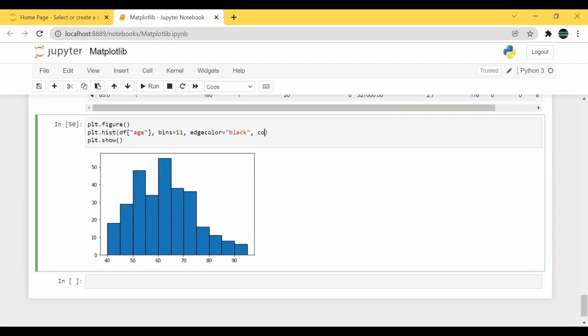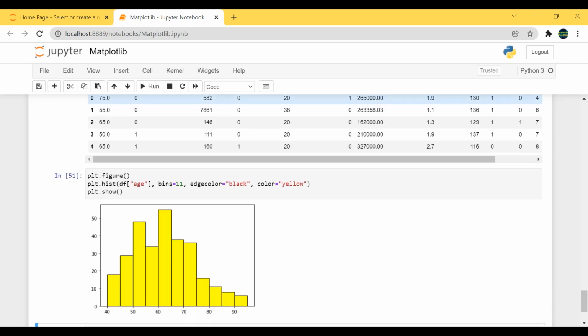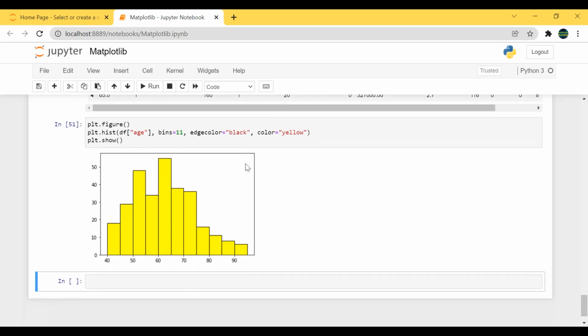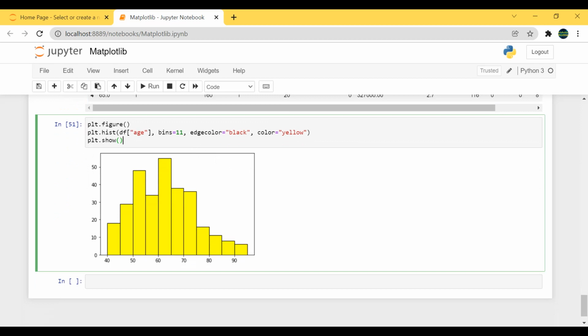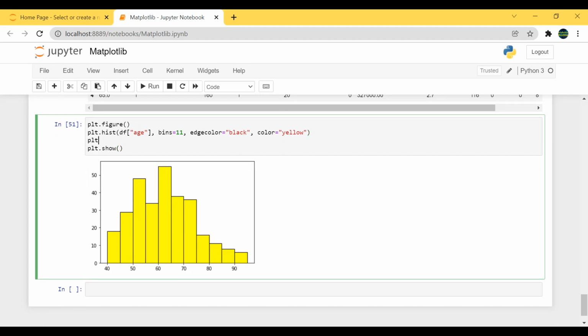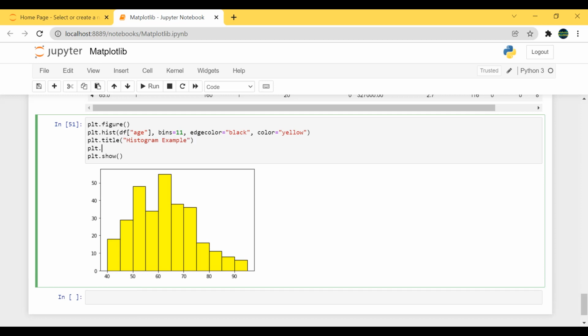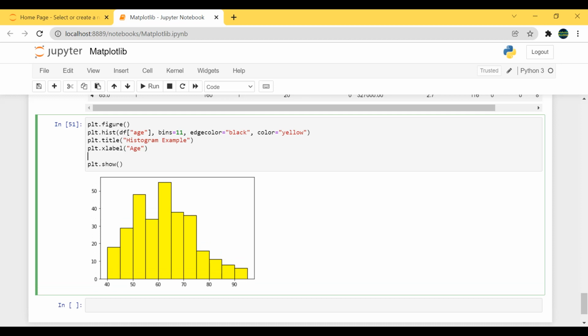Okay, for example, we can change the color to yellow, and we can add a title. For example, we write plt dot title, and we can write, for example, histogram example. Okay, histogram example. We can also add the x label, for example, plt dot xlabel, and you can write the age, plt dot ylabel, which is going to be, for example, the count or the total.